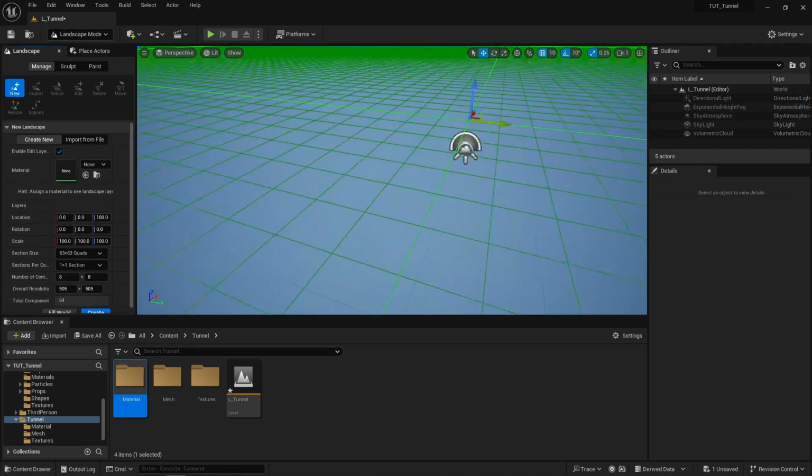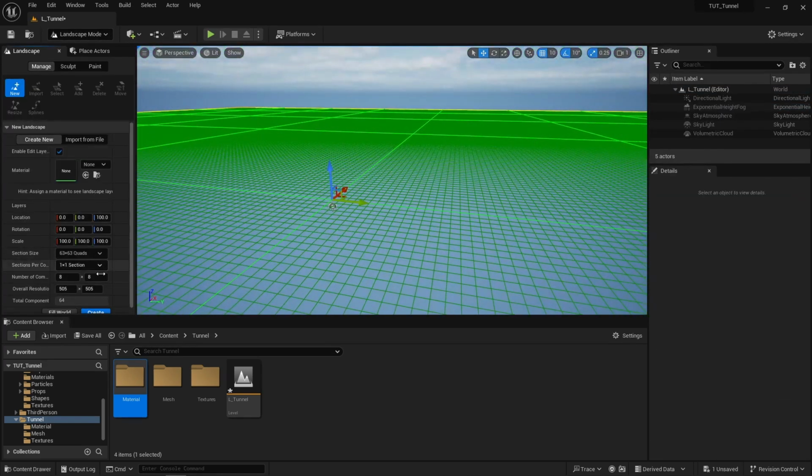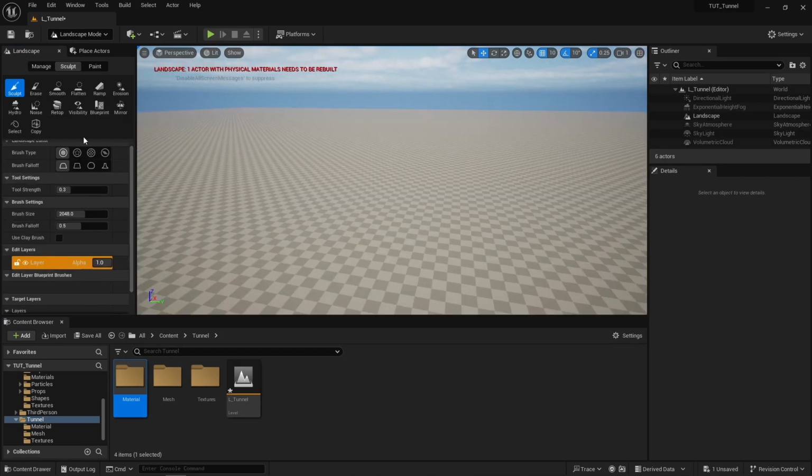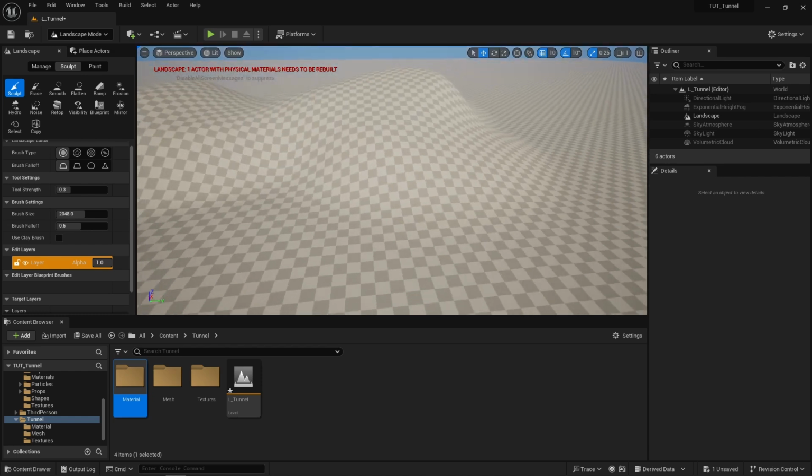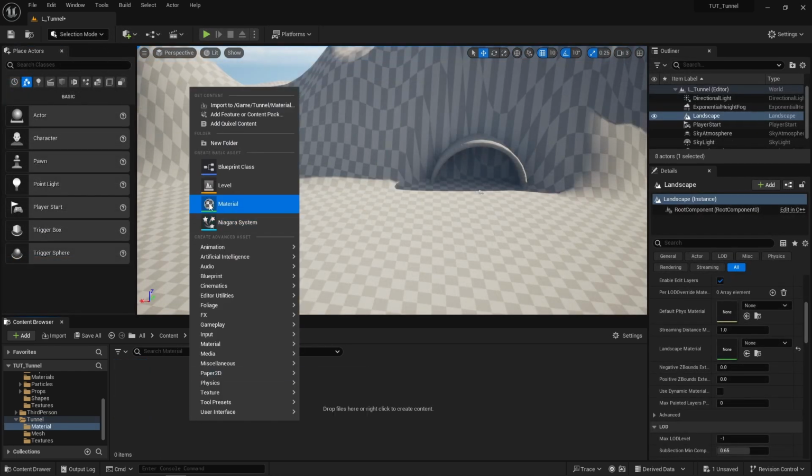Next we can add the landscape. Now I'm just going to sprinkle in some mountains and stuff so we can actually have something to work with, and I'll be right back. And now that that's done, we need a material.